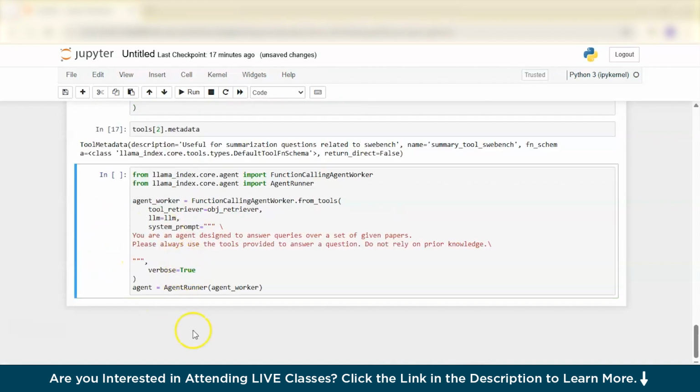So the given code over here is setting up an AI-powered agent that can answer questions based on the retrieved information from a collection of papers. So first it imports the function calling agent worker and the agent runner from the llama index code.agent. Then it creates an agent worker using the function calling agent worker, which takes the object retriever as the tool for retrieving the relevant information and LLM to process and generate responses.